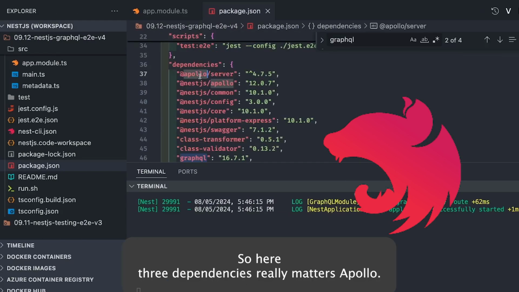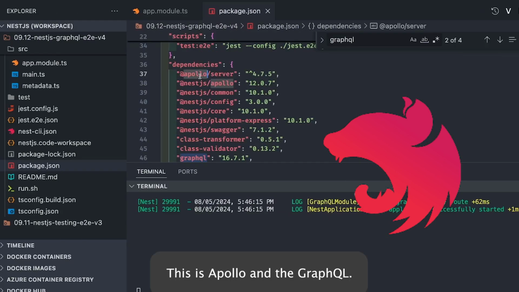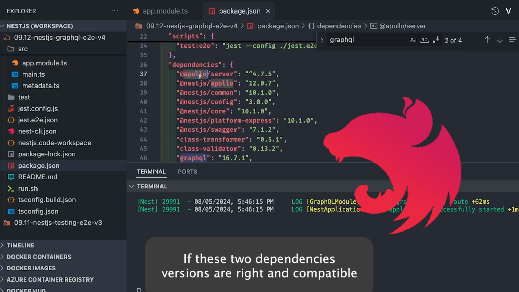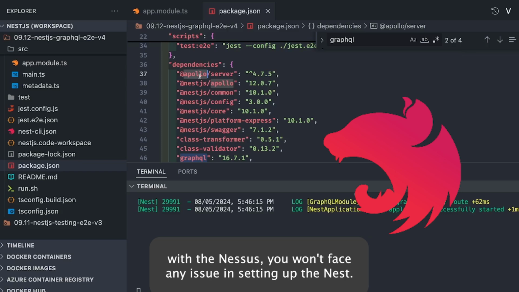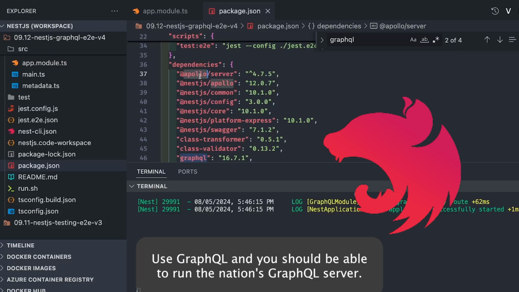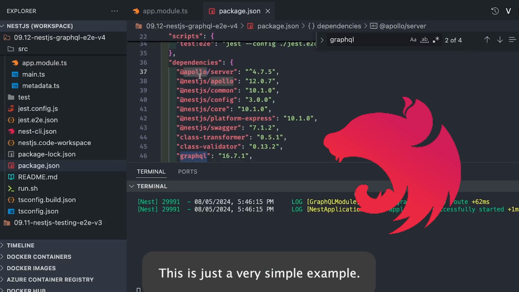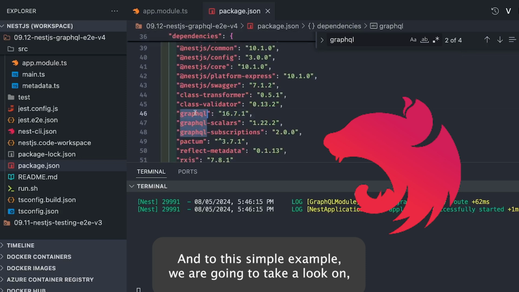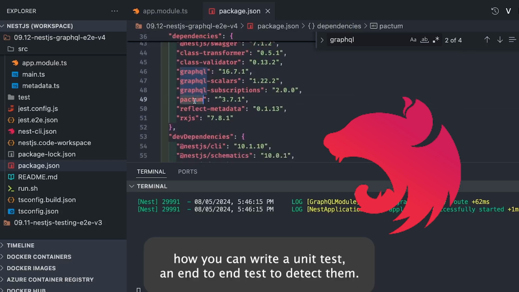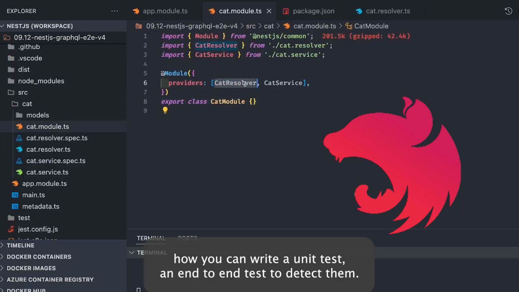Here three dependencies really matter: Apollo, NestJS Apollo, and GraphQL. If the versions of these three dependencies are right and compatible with NestJS, you won't face any issue in setting up NestJS GraphQL, and you should be able to run the NestJS GraphQL server. This is just a very simple example, and through it we are going to look at how you can write a unit test and an end-to-end test with Pactum.